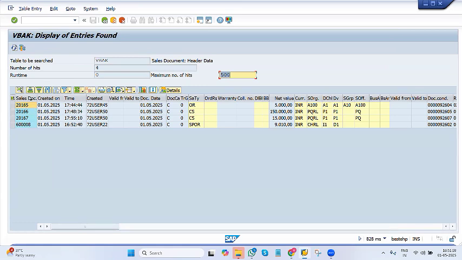These are all the order numbers. It is created by, you can see, these are all the users. So this user has created this order, this user has created this order, right? So ours is this one. User 45 is mine, my server. Okay, my server it is.